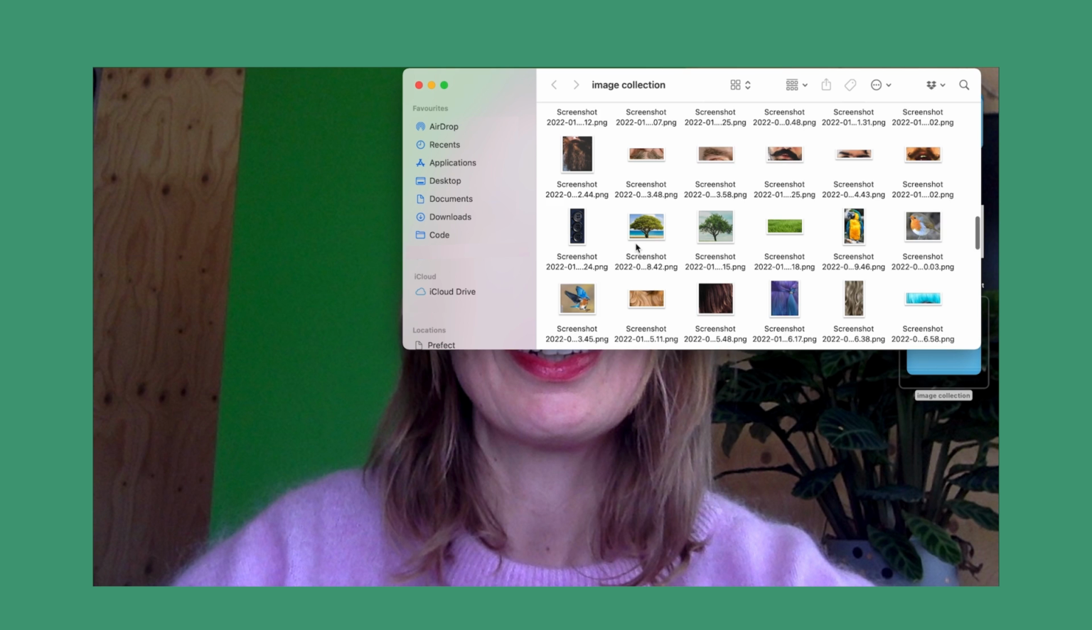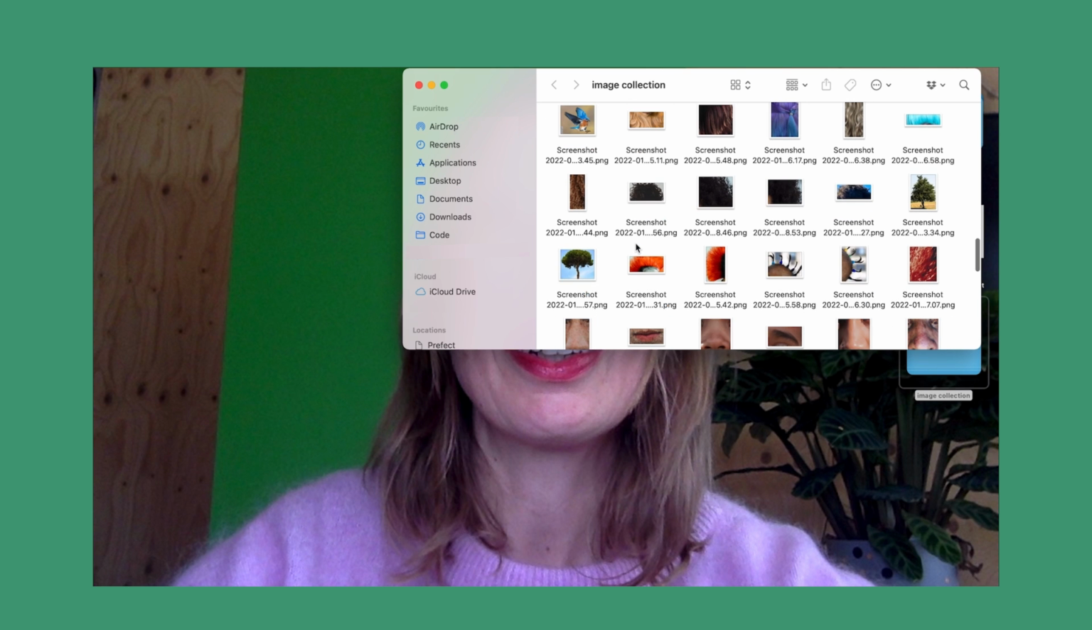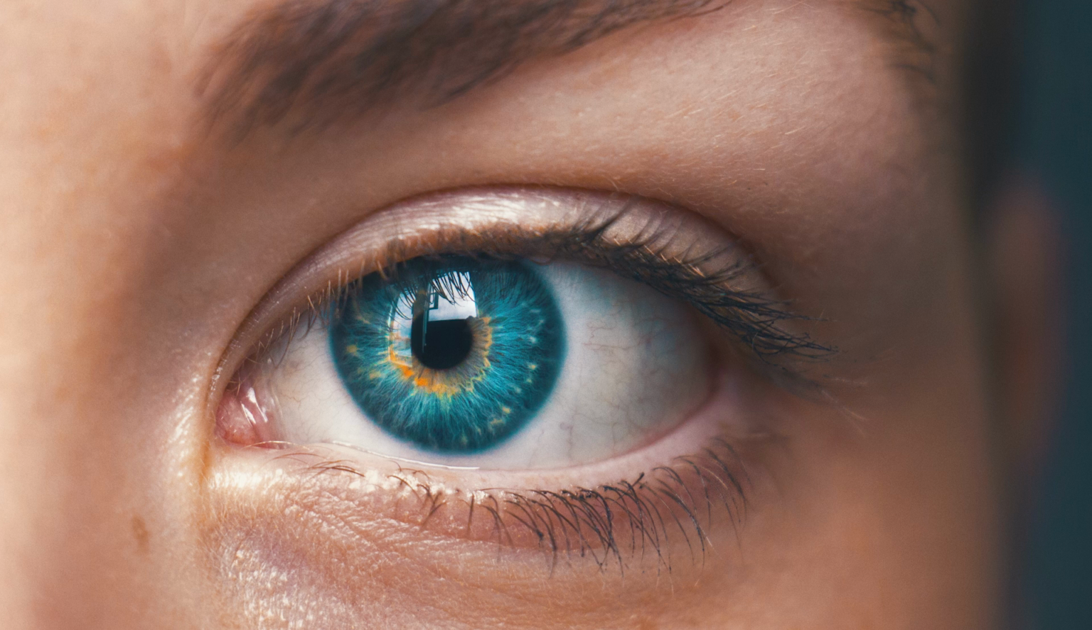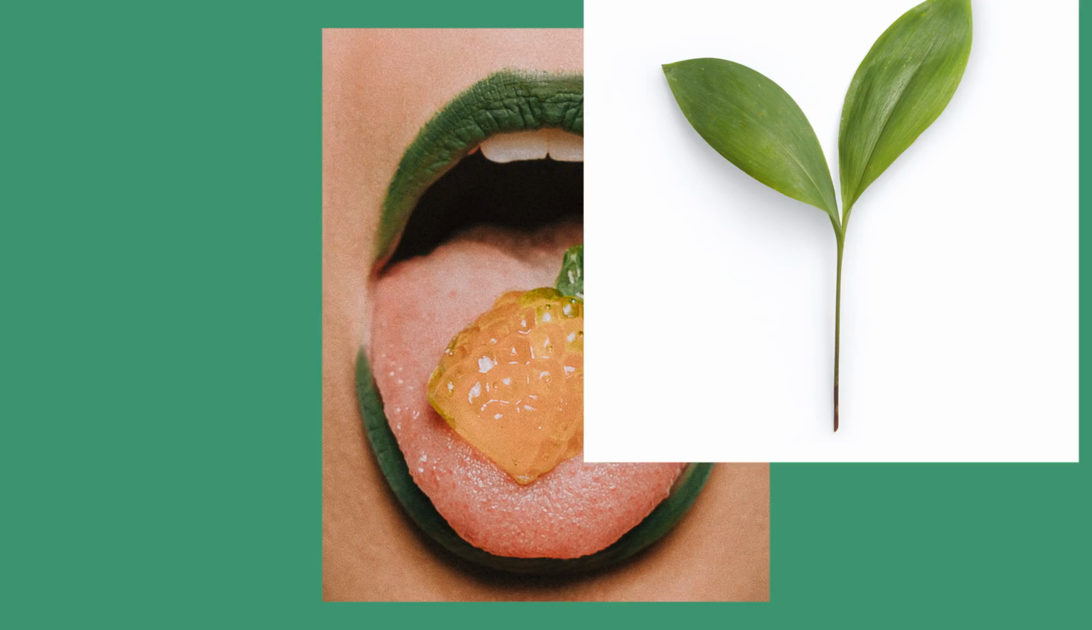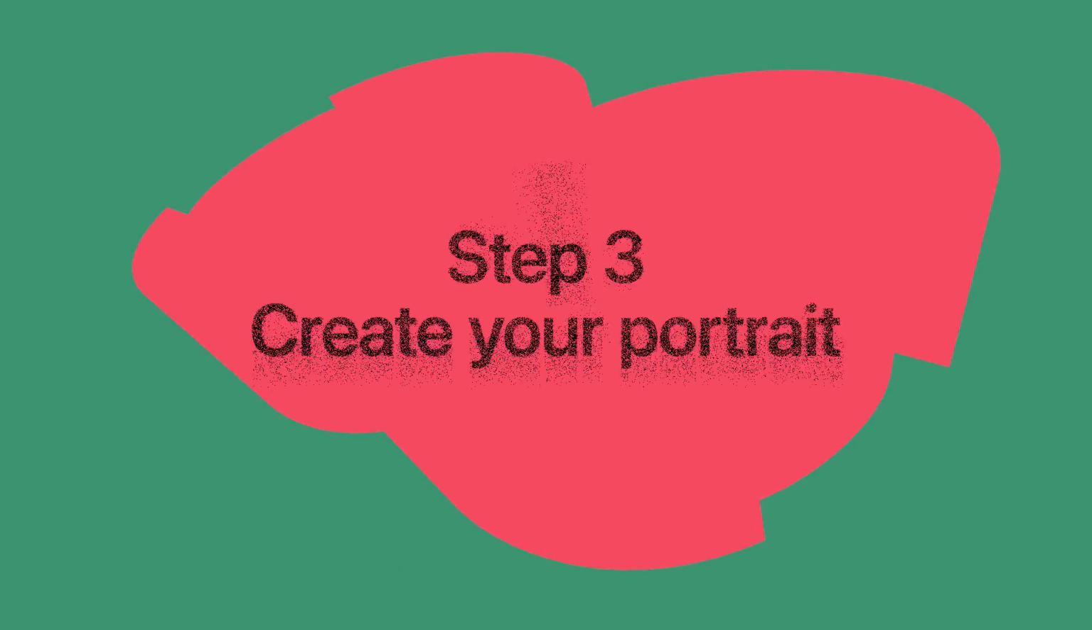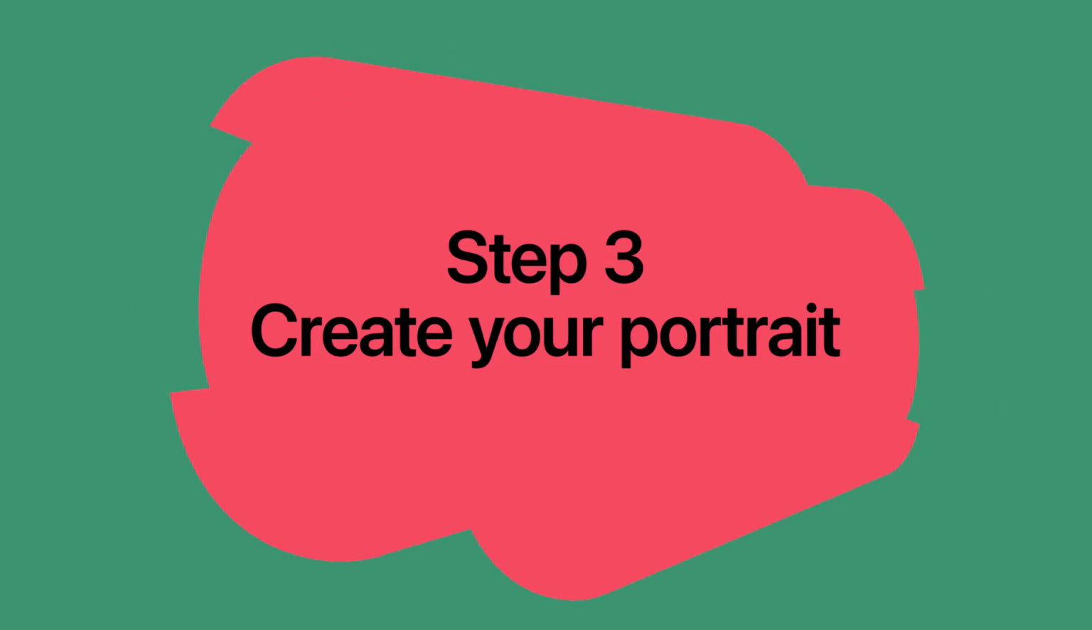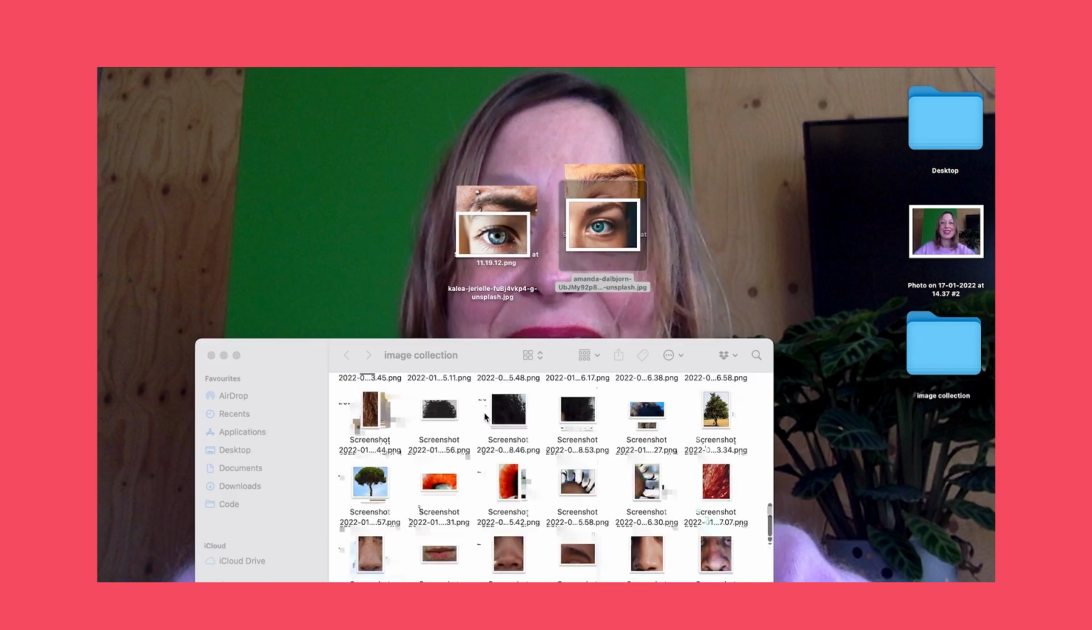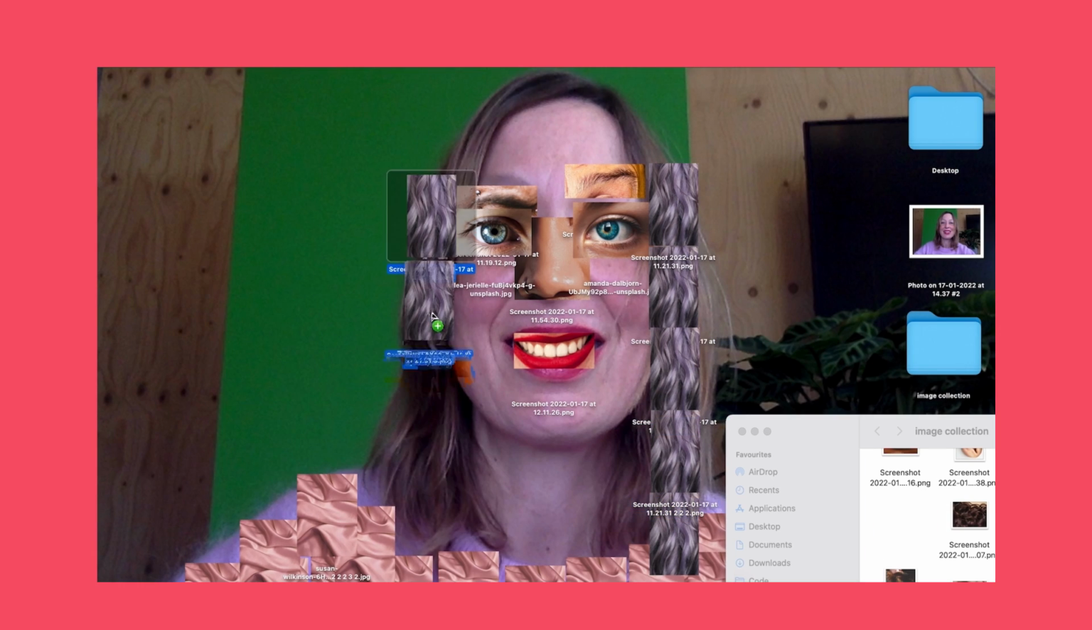This is where you can have some fun, sourcing from weird images. What do you want as your eyes, your ears? Do they have to really be ears and eyes? You now can start putting them on your desktop and trace around your portrait.